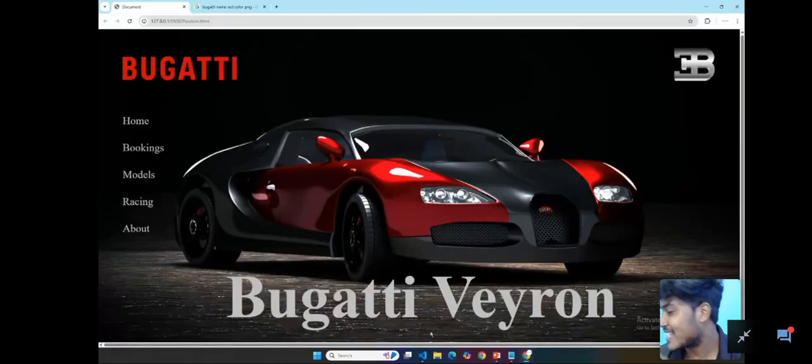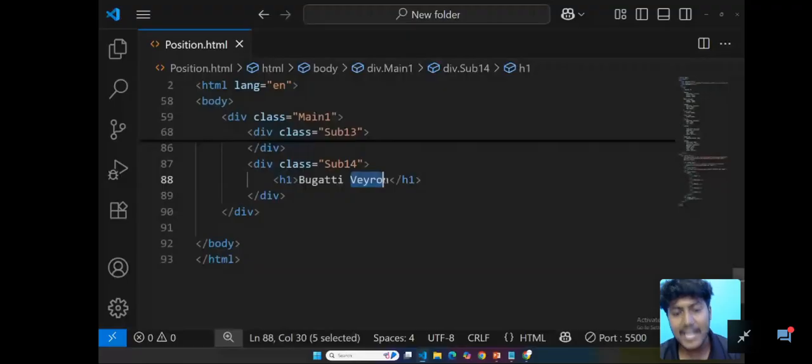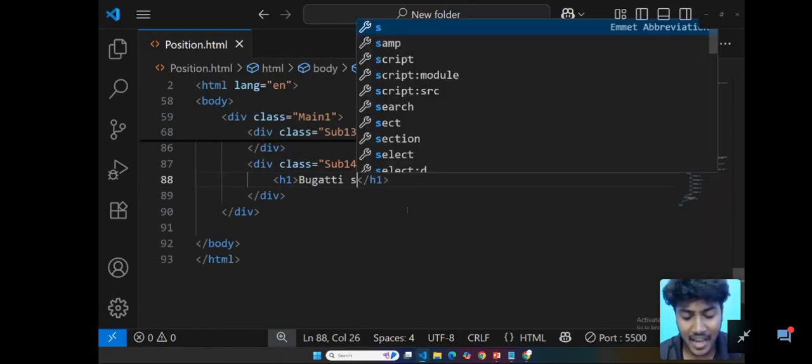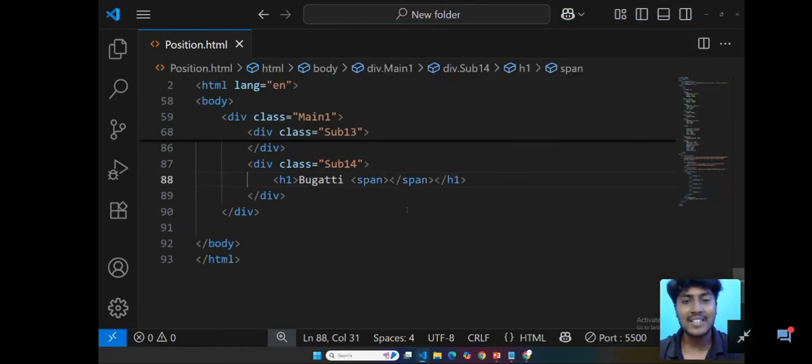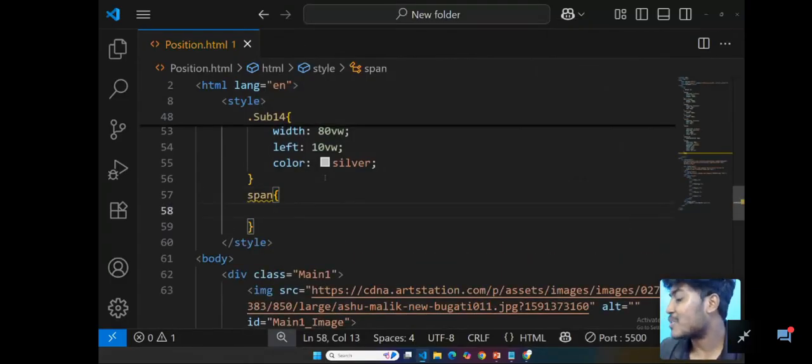I'm going to teach you another simple tag to select a particular span. So I'm going to use the span tag here. Inside the complete H1 tag, I'm going to use a small span tag, and inside that I'm going to put the Veyron. So what is the difference? Now listen to me. We are using the span tag to select a particular span of text.